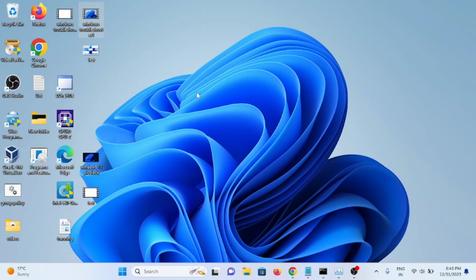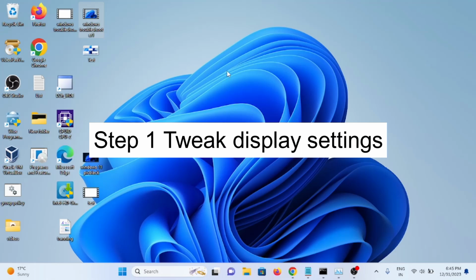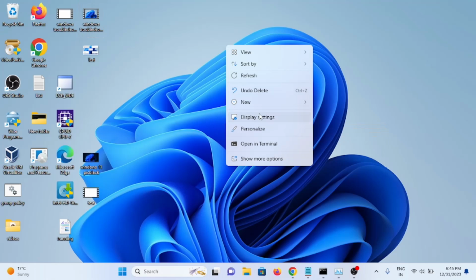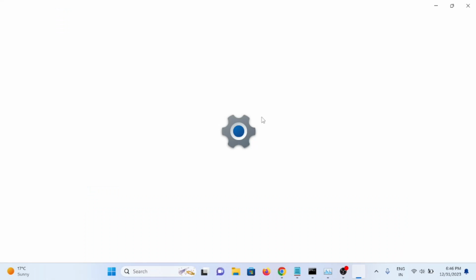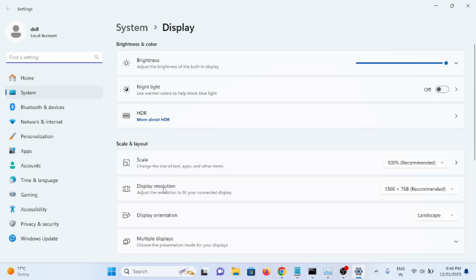In this video, we are going to fix the screen resolution issue on our Windows 11 operating systems. First of all, we need to right click on the desktop and go to display settings, and we will tweak some changes from the display settings as well.